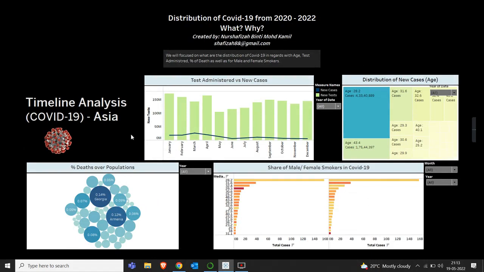where we will focus on the tests administered, distribution of cases, percentage of death over population, as well as share of male and female smokers in COVID-19. Basically, the objective is to find whether there is a relation between those factors and COVID-19 and whether those factors contribute to or affect the COVID-19 cases. So from the first chart, we can see that there was a decrease in the tests administered from the month of June to March, then an increase from April, then again a dip in May, then again an increase from June to November. What we can infer from this chart is that there was an inconsistency in tests administered.